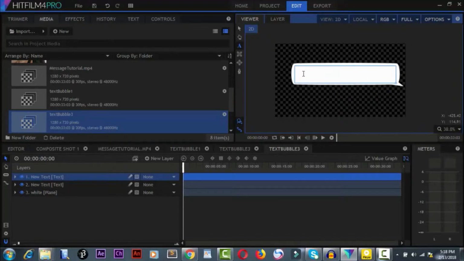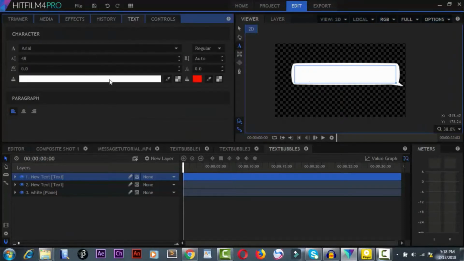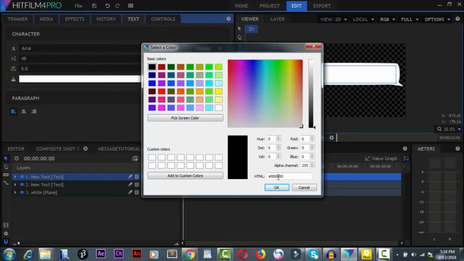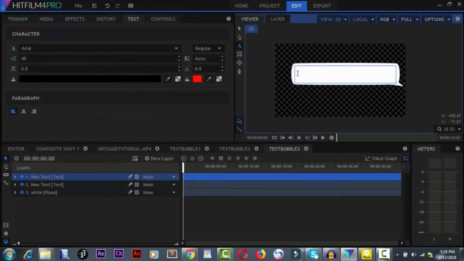Inside the text box I'm going to write, let's say, sorry, going to the text panel here and changing the color to black. Okay, now I will write, I am making a video tutorial. Okay, so this is, I am making a video tutorial.